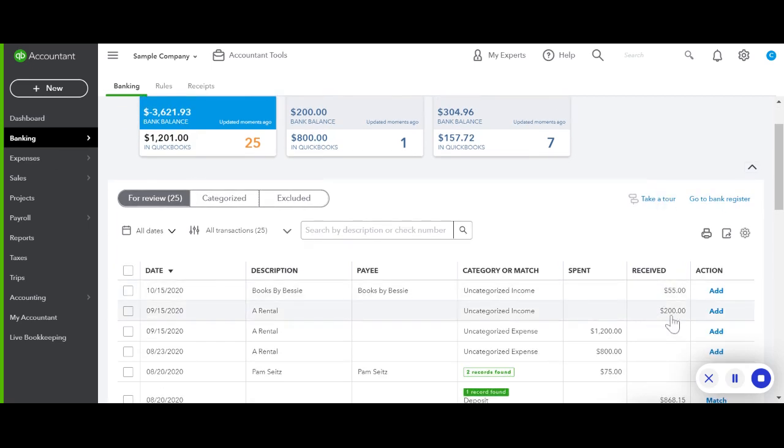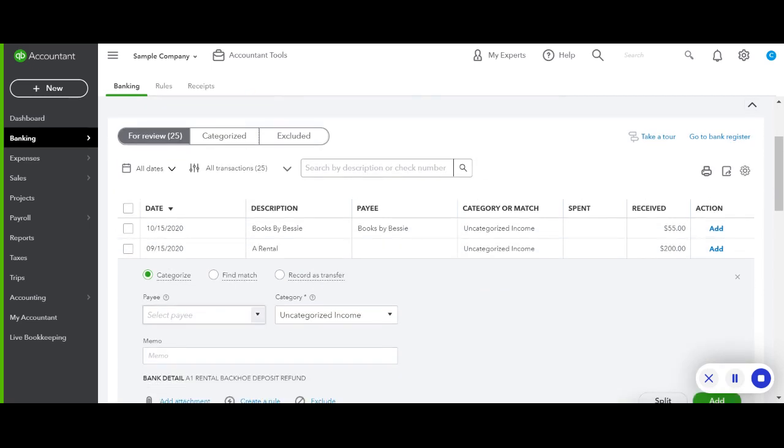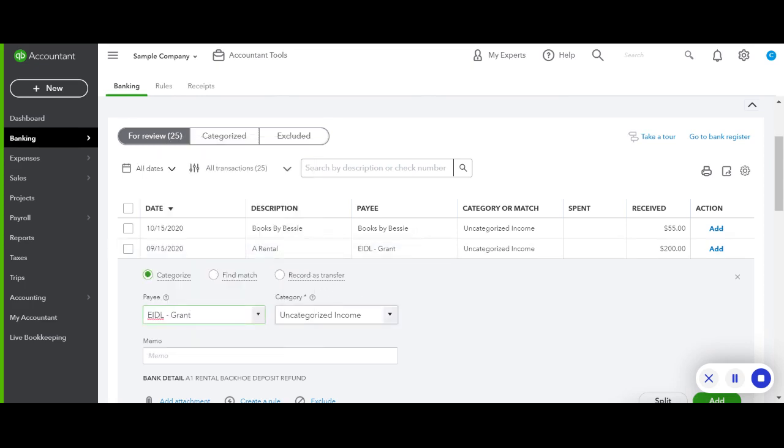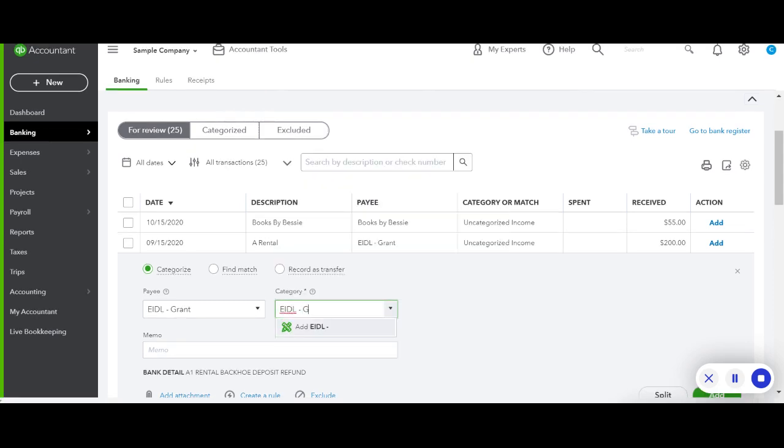So say this $200, even though it would have been $1,000, is the EIDL grant. So what we're going to do is create a new payee, and it would be EIDL grant. We'll create that vendor very quickly. And then what we're going to do is create that other income. If you've watched any of the other videos, it's going to be similar to the PPP forgiveness. So we are going to create other income for EIDL grant.